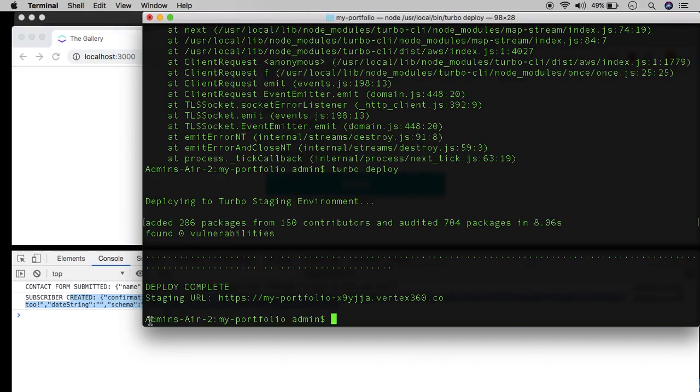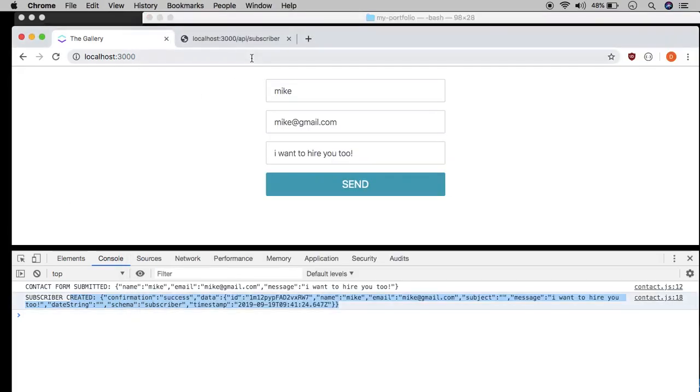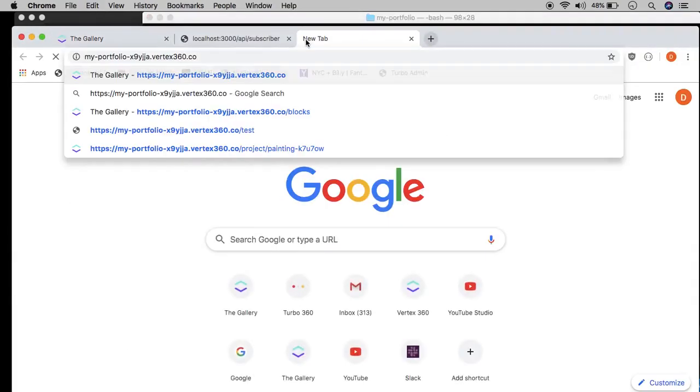Okay, worked that time. Not sure what happened the first time, but sometimes you just need to try it again and the deployment then goes up. Let's go ahead and head over to our staging environment.